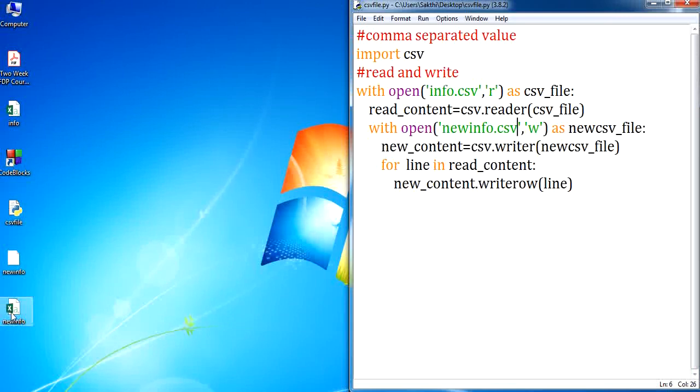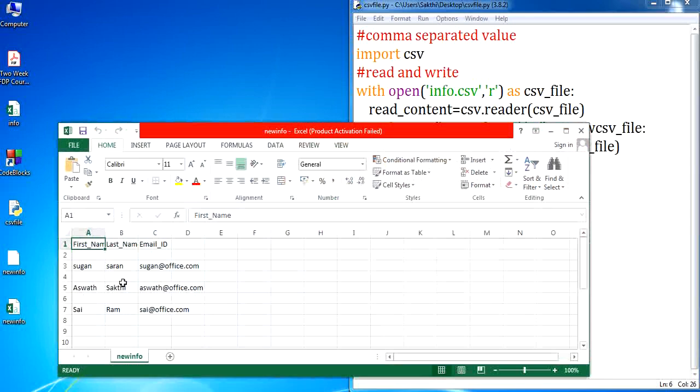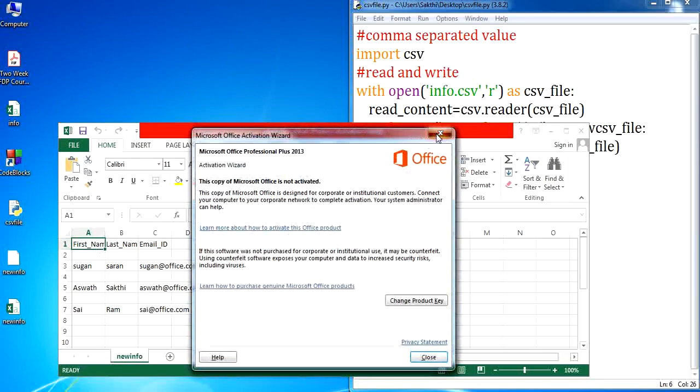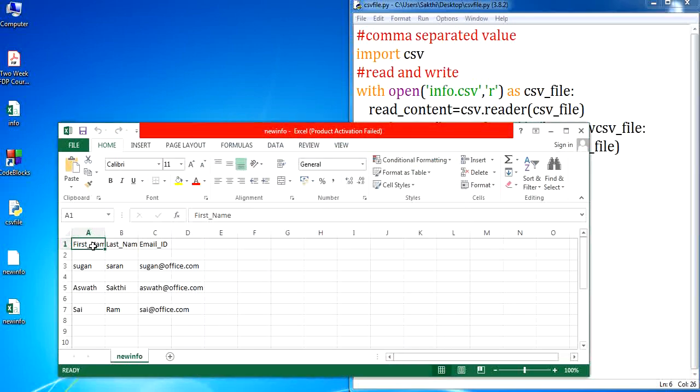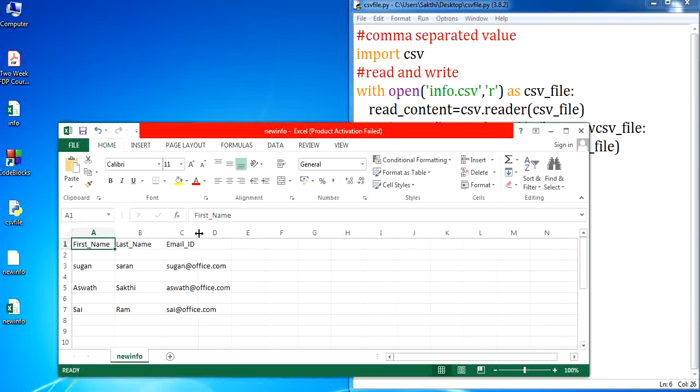You can notice that a CSV file is created, and if you open this particular file, you can notice that whatever content we displayed, the same content has been copied to this file. First name, last name, email ID. Clear? By default, this is a comma separated file. It will consider that each and every piece of data is separated by a comma.